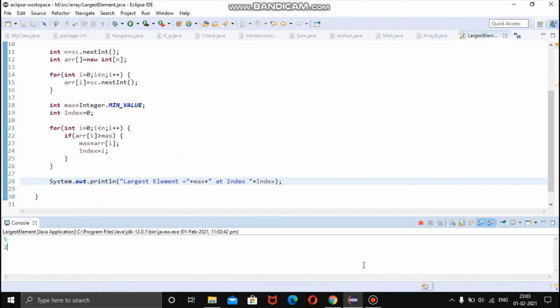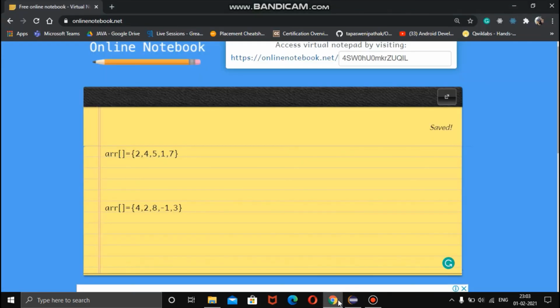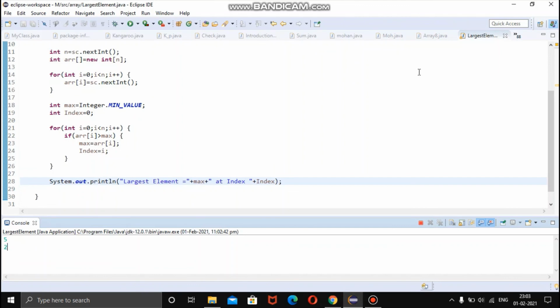After that, as we discussed, the elements of our array are 2 4 5 1 7. So it will give you the largest element and its index. The largest element is 7, and you can see here that it is at index 4. So you can easily find this. Thank you everyone.